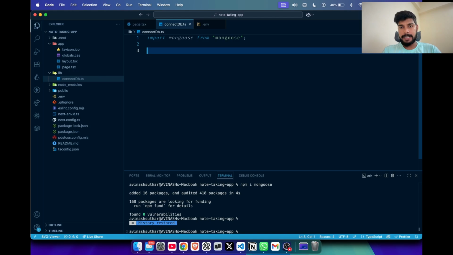We are not going to create that. We are just creating a simple way: first checking the database connection. If it exists, we use the same one. Otherwise, we will connect to the database. So let's do that.